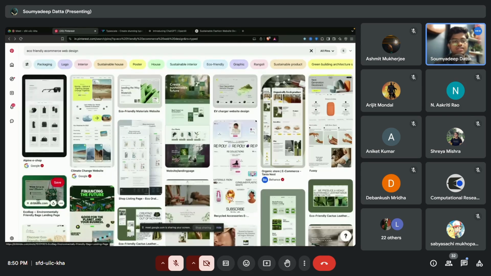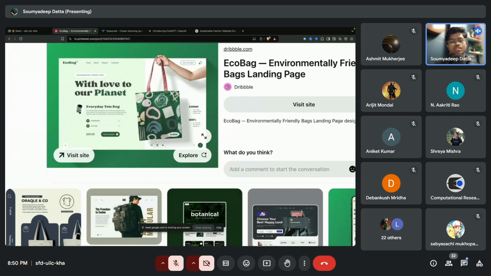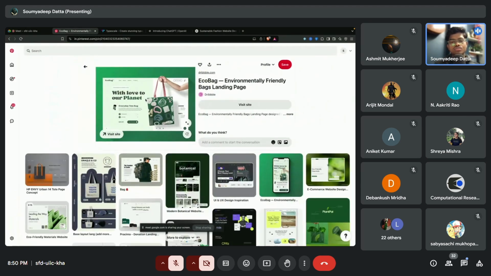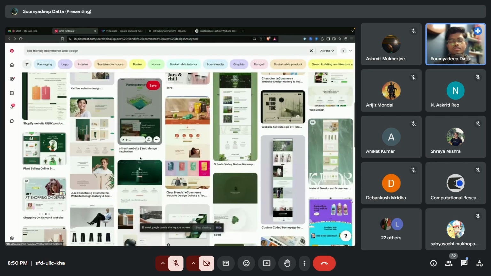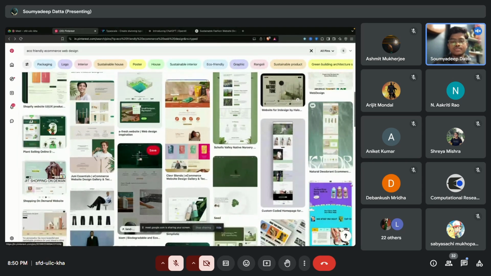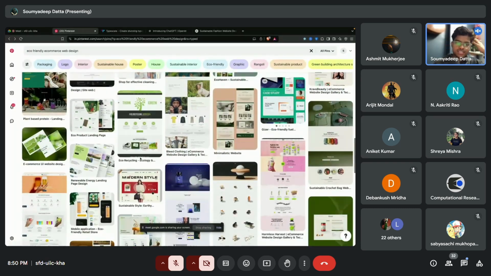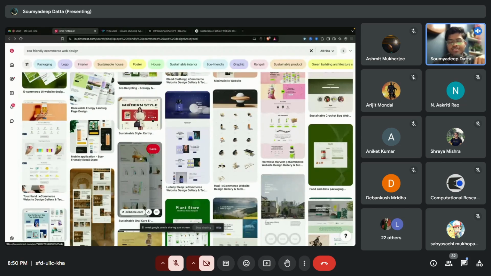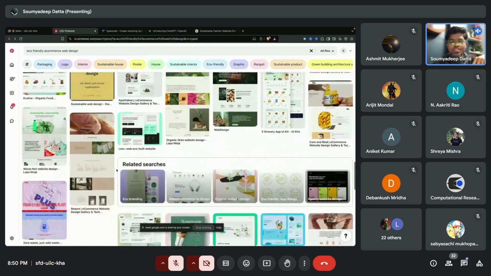This one looks eco-friendly because it has green color to it, and these are tote bags made out of jute or something like that. These are the apparels or accessories they are selling. They're using mostly green and beige color, as mentioned in the prompt also, right? So you look at all these designs, then you either get depressed or you get enlightened. I'm just looking at it.